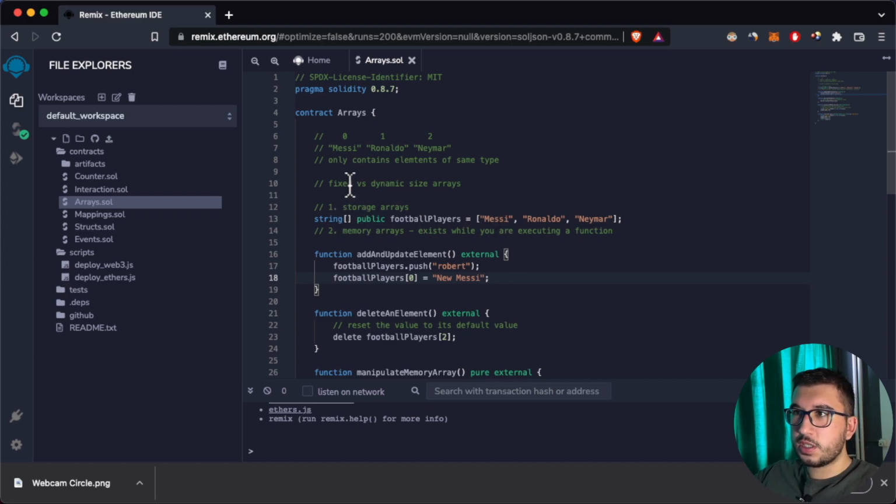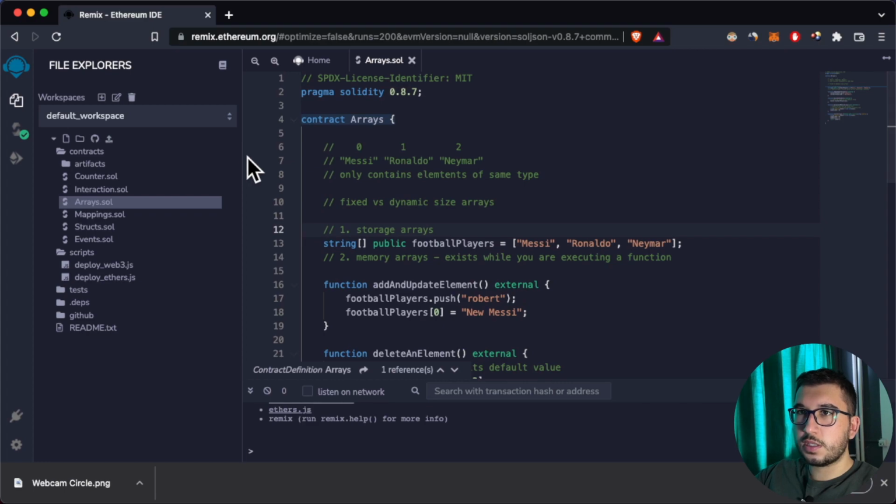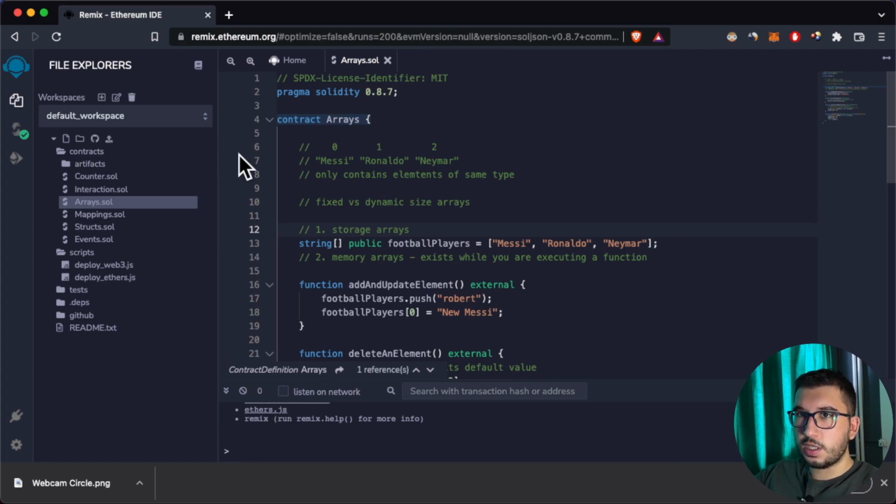I didn't give an introduction, but in this video we're going to see the difference between fixed and dynamic size arrays. We also have storage arrays and memory arrays, which are pretty different because in Solidity, as I've talked about in the previous videos, you have storage and memory. You can store data in these two places. So let's zoom in and I'll show you the syntax for the Solidity array.